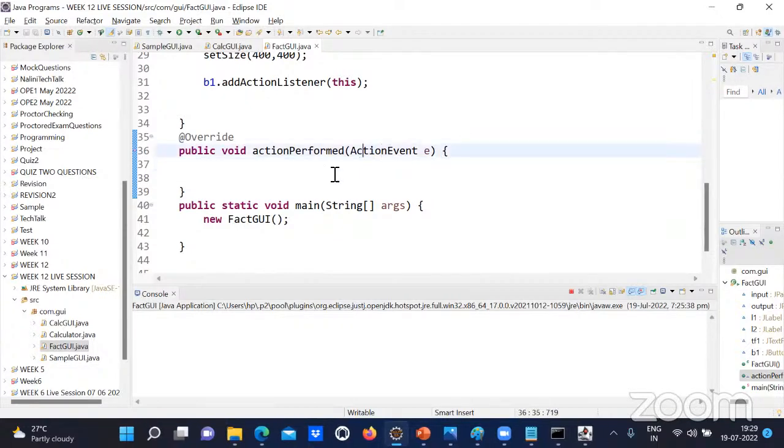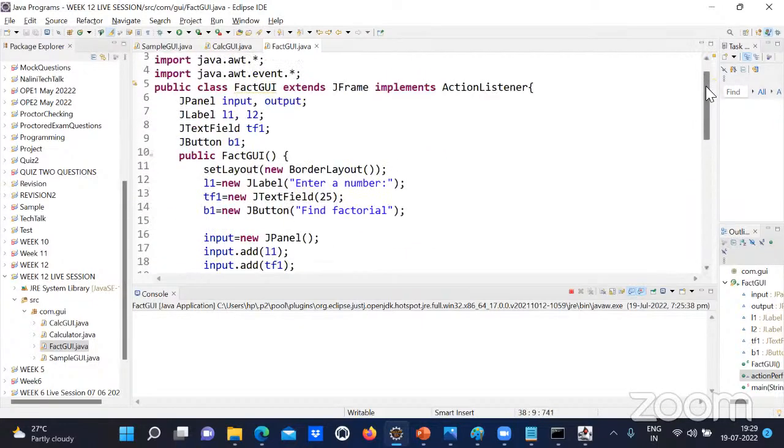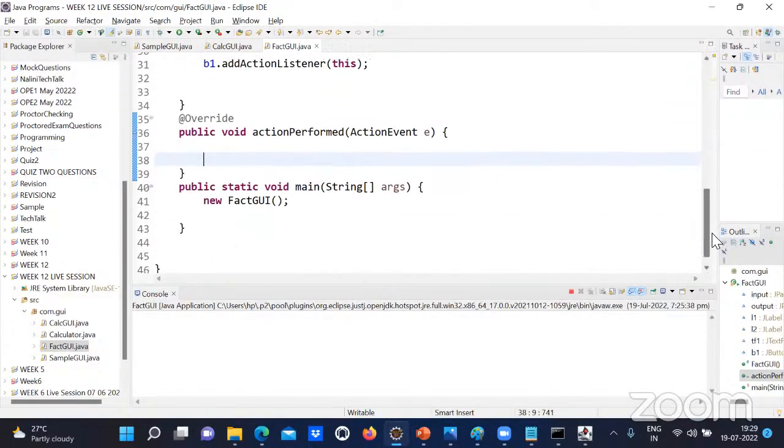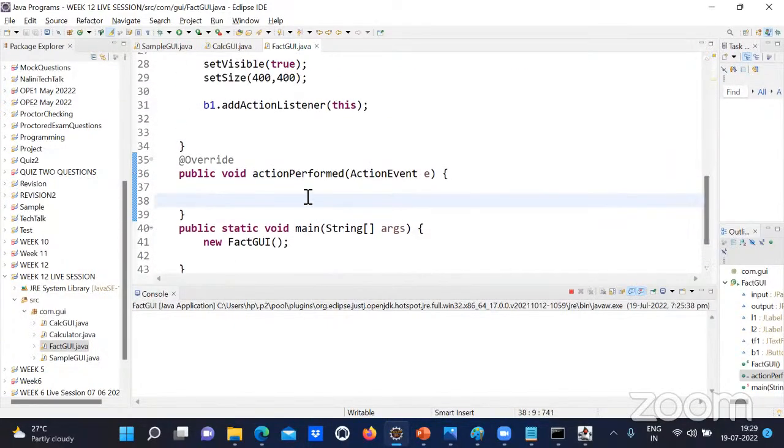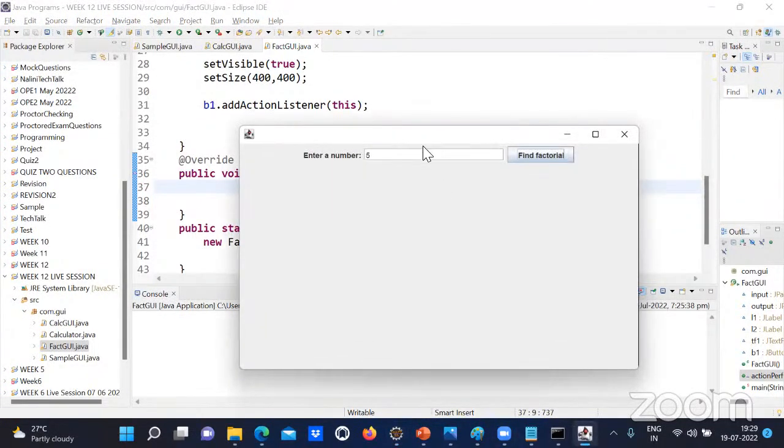Yeah. So here, whenever you click on this button, you should get whatever text you entered in the text field, and you need to find out the factorial of that particular number. Whatever you have entered in this text field is in string format by default.